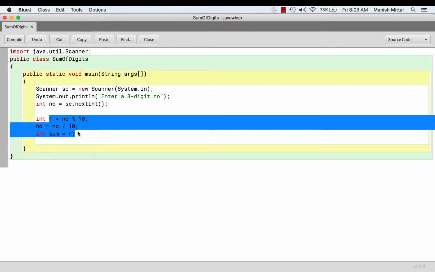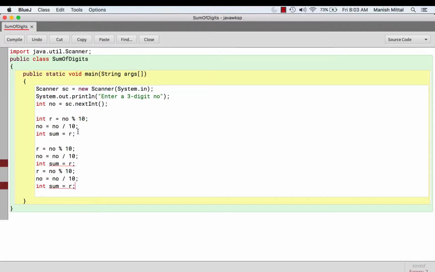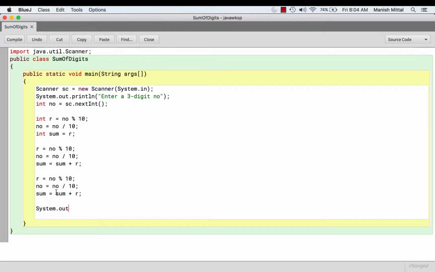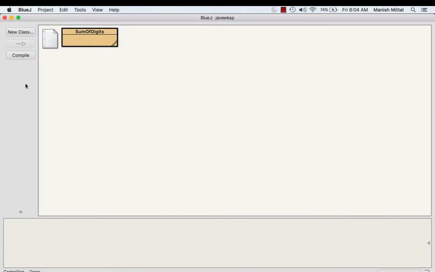Now we just have to repeat these steps twice, remembering that we don't have to declare the sum again because it's being declared initially already, and we just have to say the next remainder that we are getting, we have to add it in the previous sum that we get. So that's it, and when we print this, we can say sum is and sum. So let's go ahead and execute.